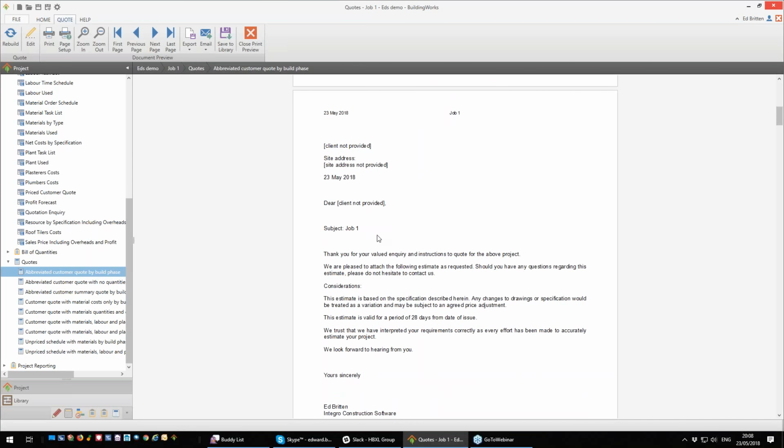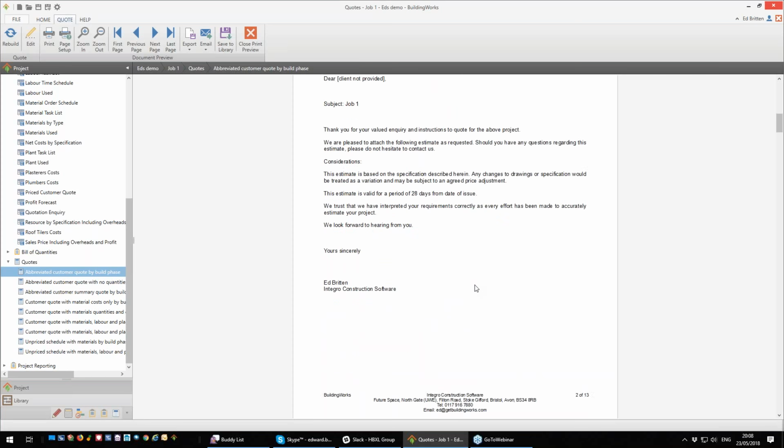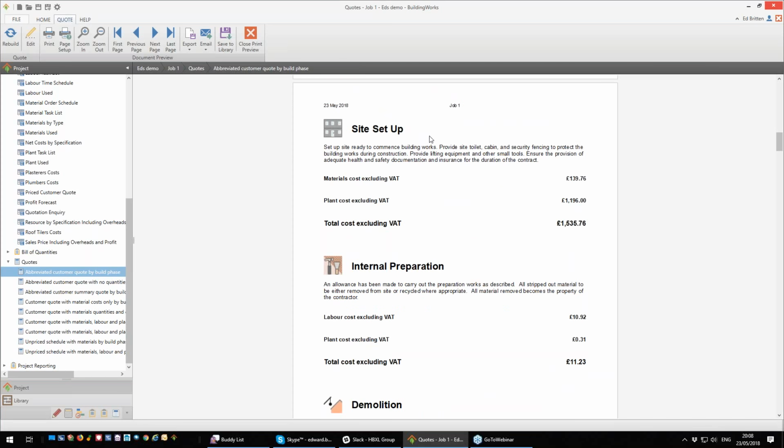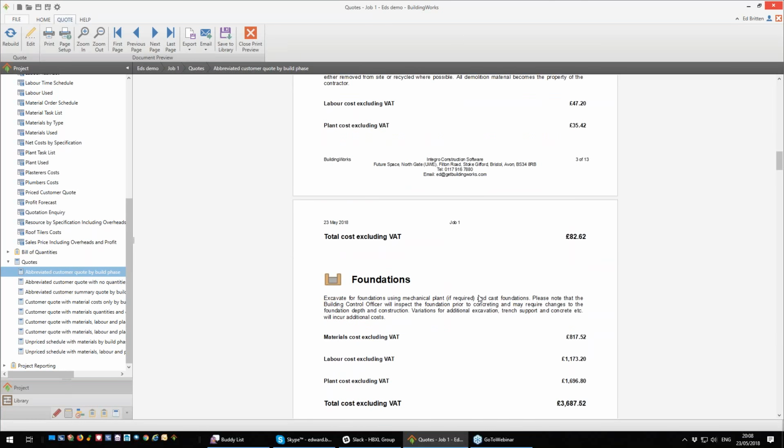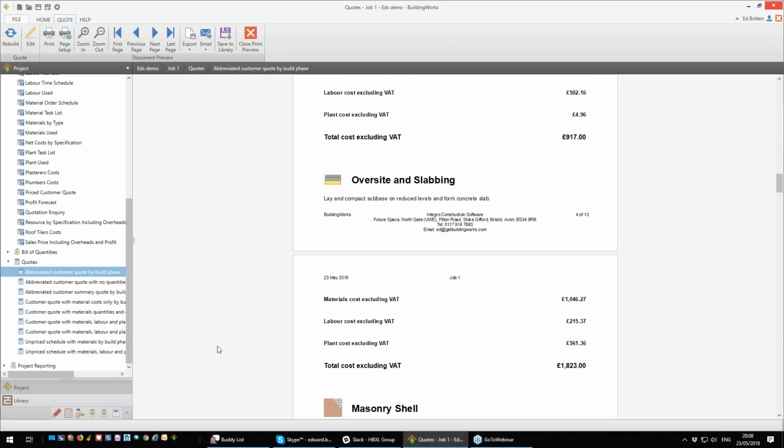Introductory letter, dear sir, and of course you can change this text to have your introductory letter. And then into build phases. Here we've just got a simple one with each build phase with just a cost for each type of thing. So we've got our labour, plant, materials, etc. So that's quite a clean one.